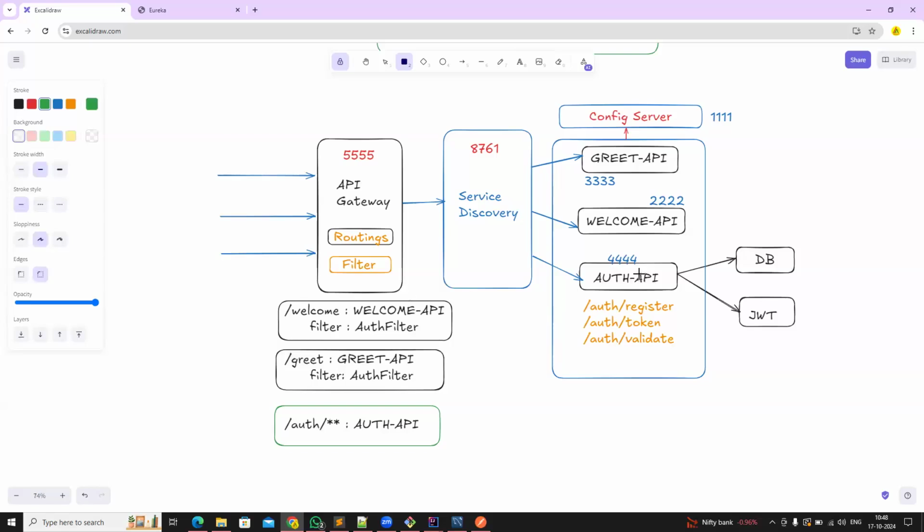In this way. Auth service will be available which contains the registration and login. When user registers, the record will go to database. When user logs in, then token will be generated, and the token will be sent to the client. The auth API methods are not secured, anybody can access. So where are we configuring the routing? In the API gateway. Any URL which is coming with /auth, then directly forward the request to auth API. No need of security. But welcome, greet, these URLs are secured.